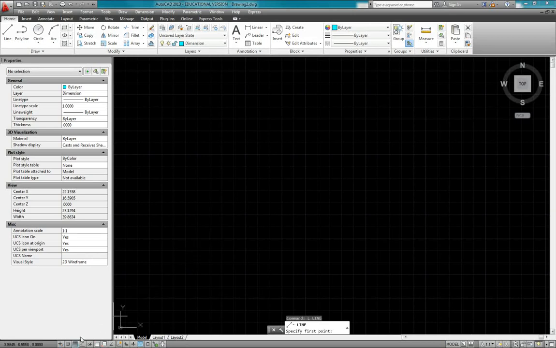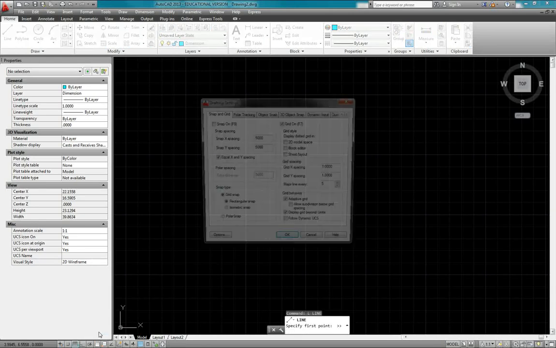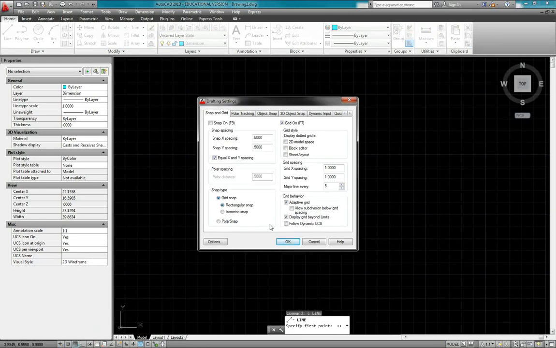So let's, as we did before, right click on the grid button and go to settings. You can see right now I have the grid turned on as indicated by the check mark, and also notice the F7 key. That's the quick key on the keyboard that could turn the grid on and off. You can change some settings here. Instead of a grid like you see now, you can make it a dotted grid. And you can do some different things there.